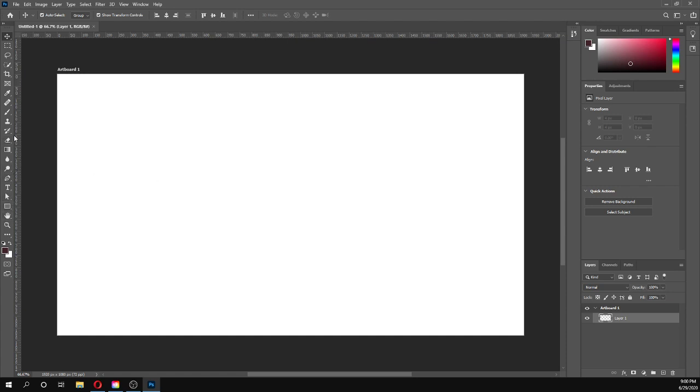For that we have to go to the clone stamp. Here you can see that we have the clone stamp tool and here we have the pattern stamp tool. Right now we are going to use the pattern stamp tool. I can click here. Now I can increase the size of this brush like we did in the brush tool. We have to press the right bracket key to increase the size of the brush. Also, if we press the left bracket key, it will decrease the brush size.